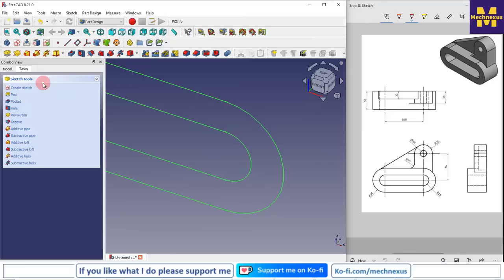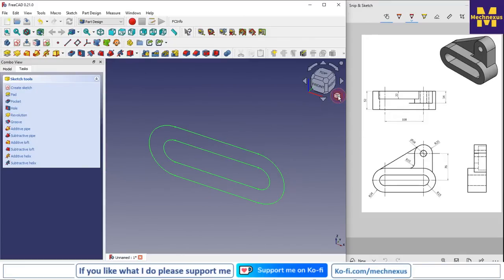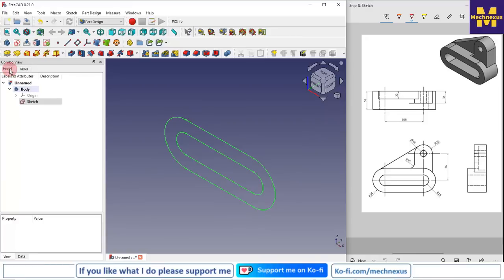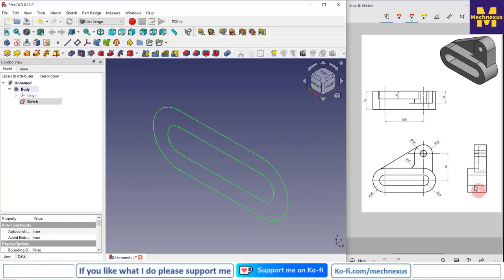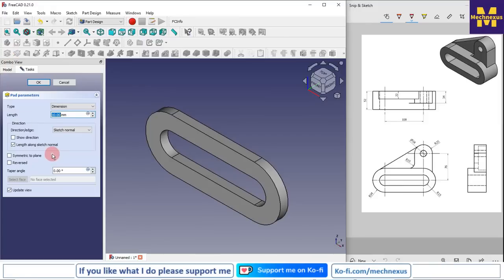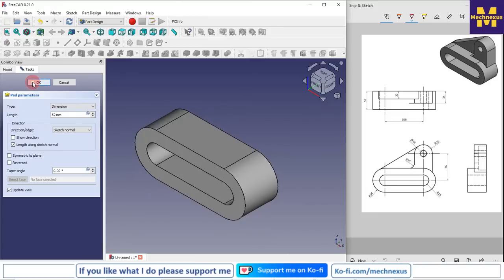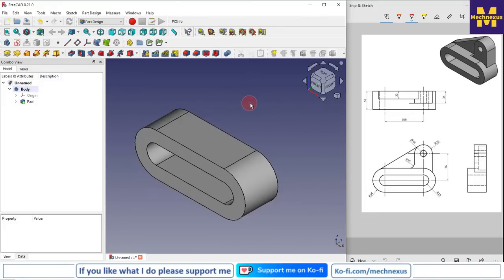Now I will come out of the sketch, and from here I will switch to the isometric, and now we will extrude it. Extrusion length is 52, which you can see here. So I will click on the pad and I will give the 52, and I will say OK. Now the next feature is to create this profile.